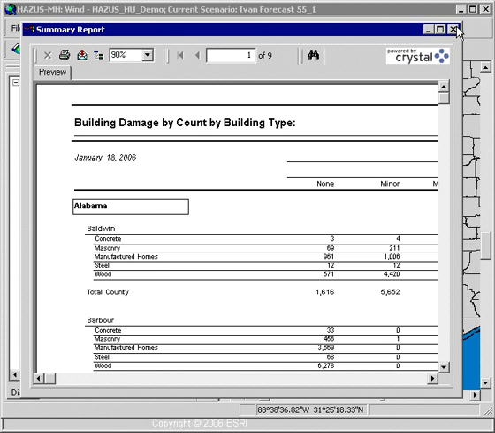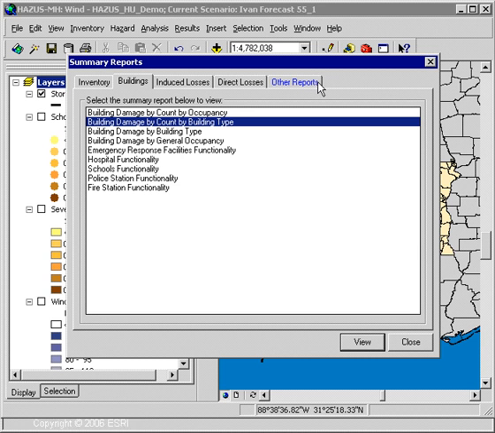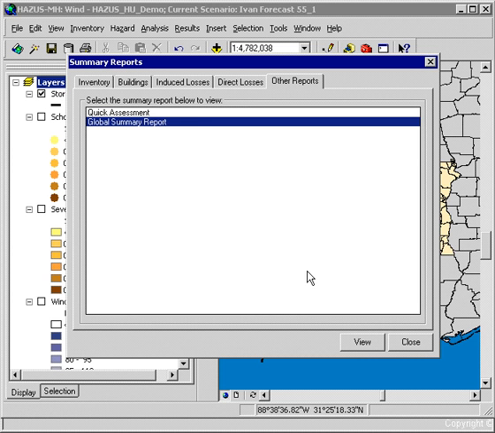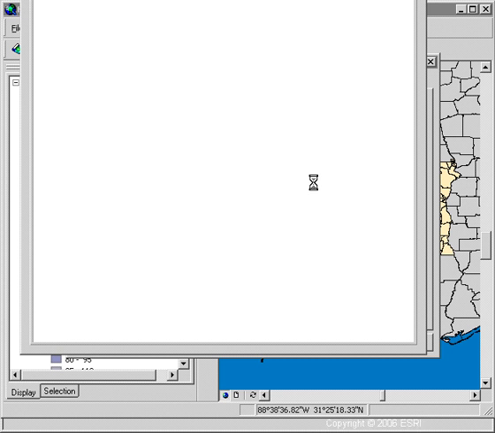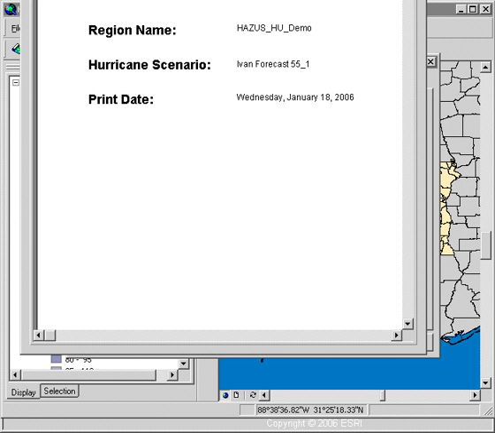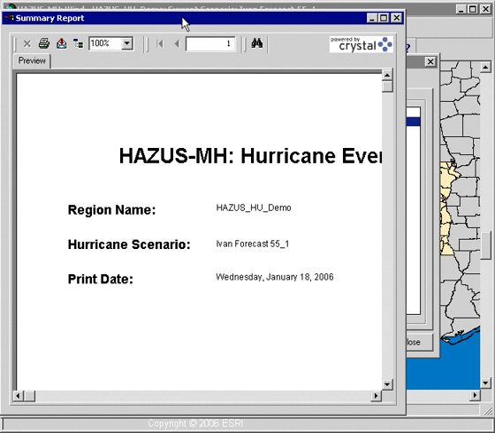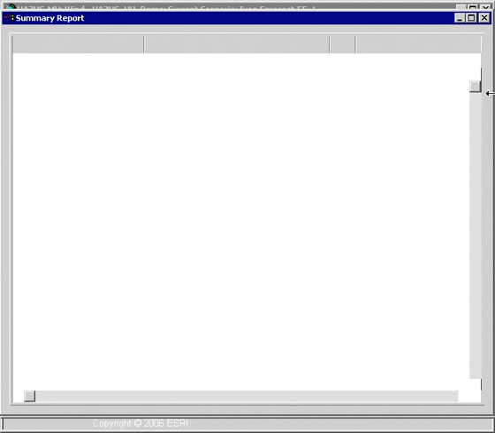We'll go ahead and close this window, and let's look at one of the really useful reports. We'll go over here to our Other Reports tab again and click on Global Summary Report. This is a report, as we open it up with the View button, that will give us kind of the big picture of what we expect to take place within our particular study area.